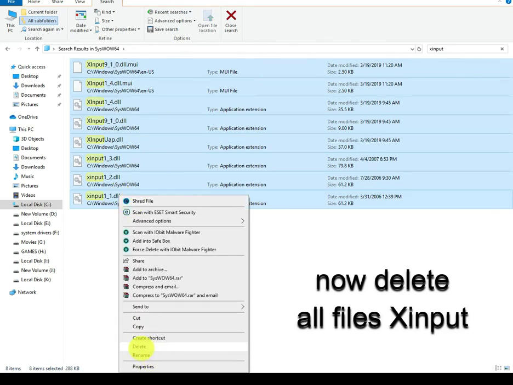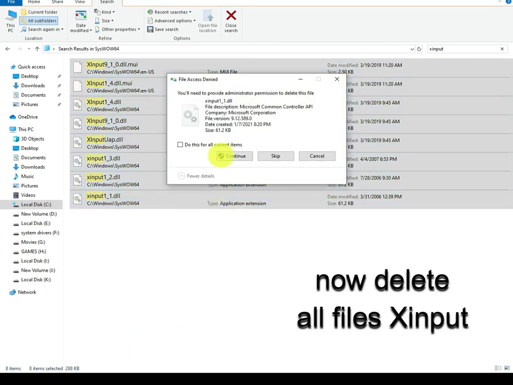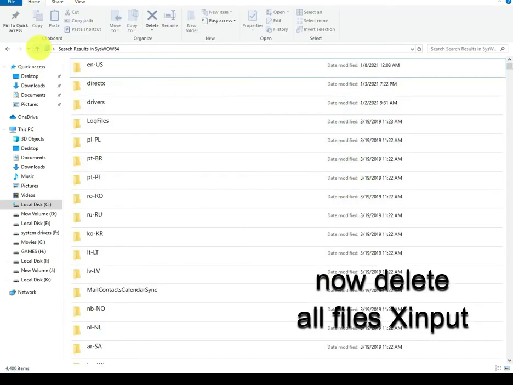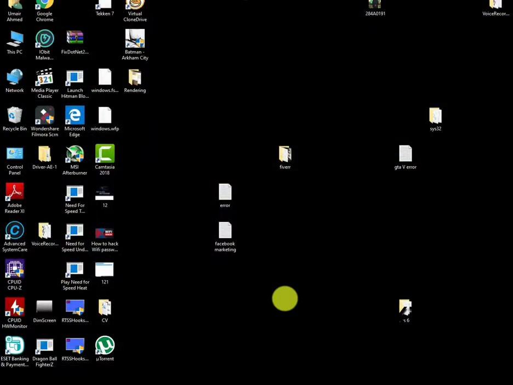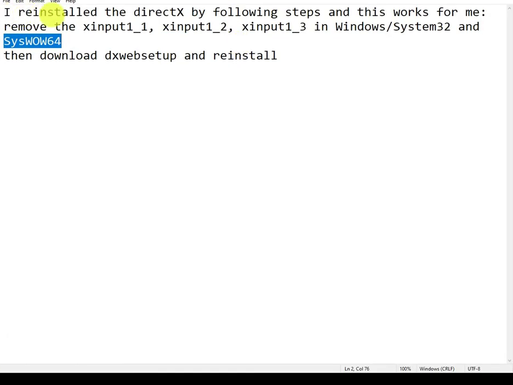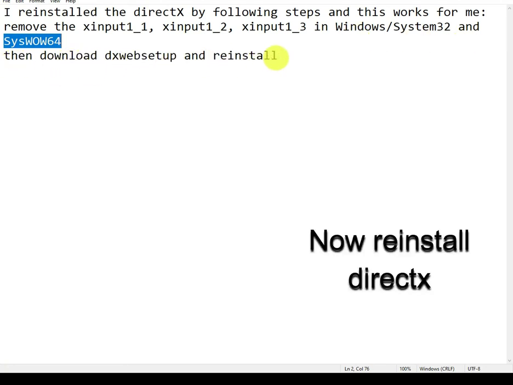Now as I said before, I am not going to delete it, I am just showing you guys what you have to follow. So I am gonna click cancel and now go back. Here you can see what you have to do: to reinstall DirectX you have to delete all these files and then reinstall DirectX. That will hopefully solve all your problems.